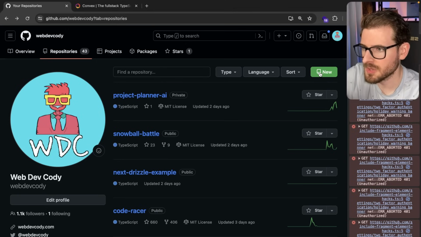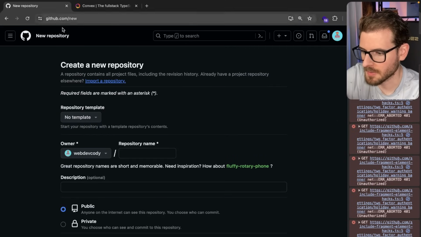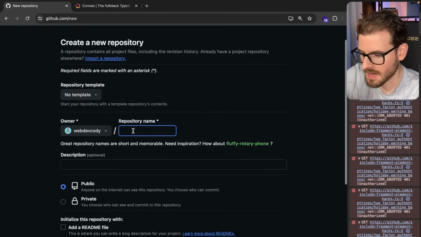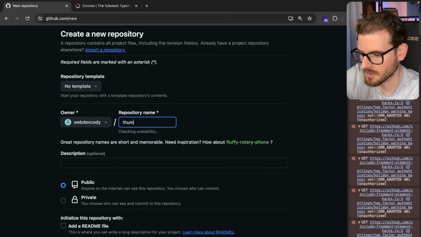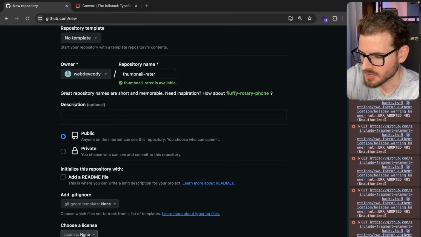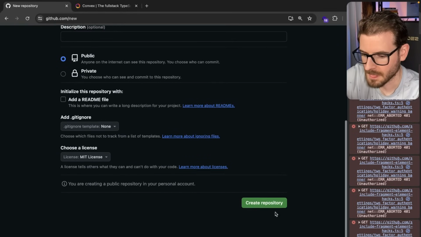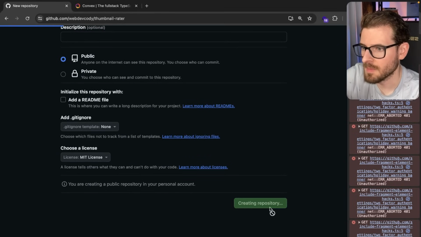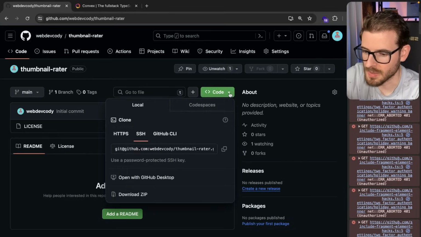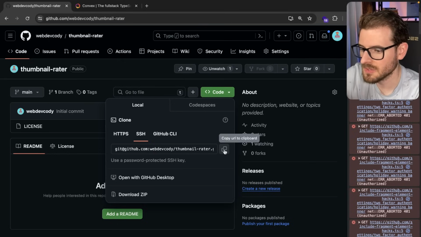So let's first start with the new repository. In GitHub, I'm going to go ahead and click a new repository, and I will call this project Thumbnail Rater. And we can go ahead and just set this as public and do MIT. So once we have that repository created, I'm going to go ahead and clone it down to my local workspace so we can start committing stuff and working on the project.